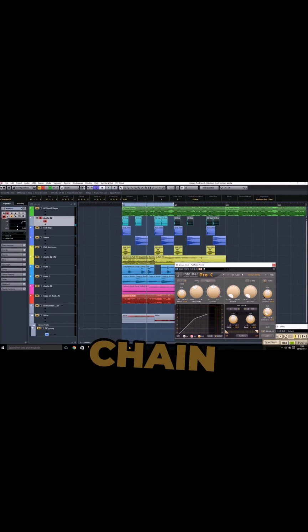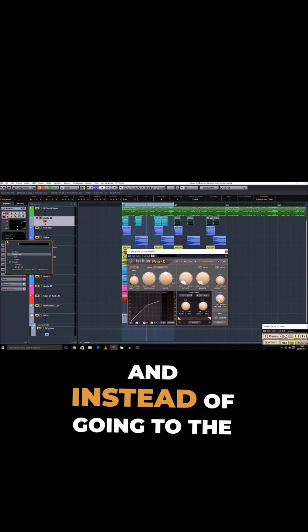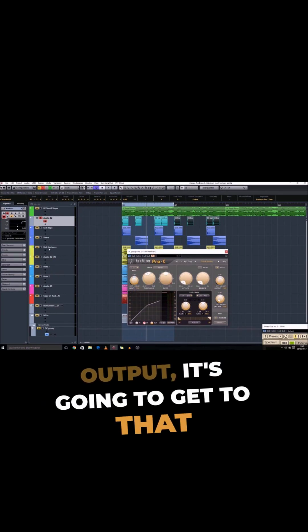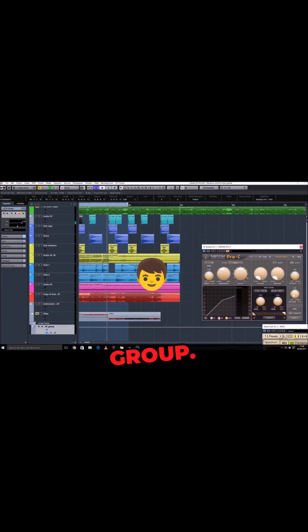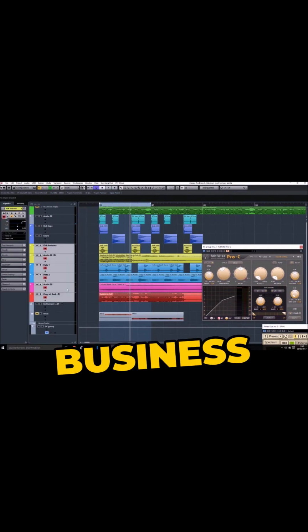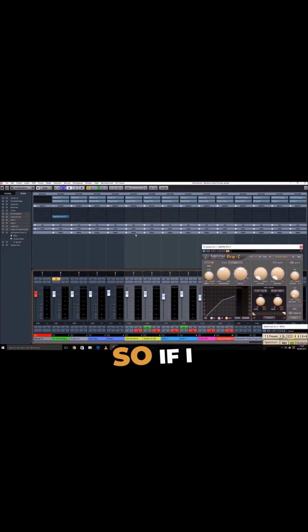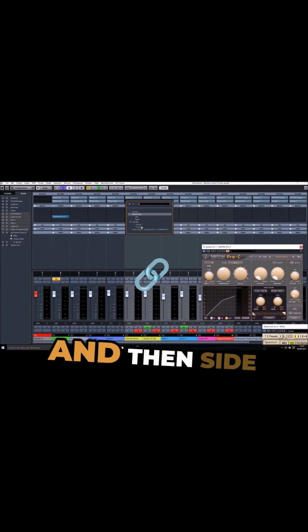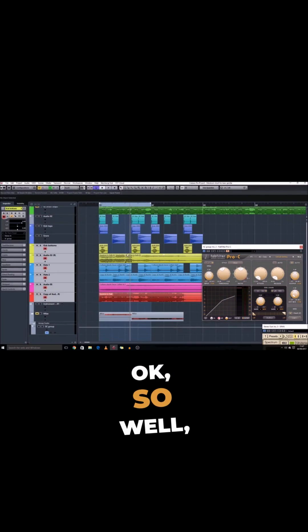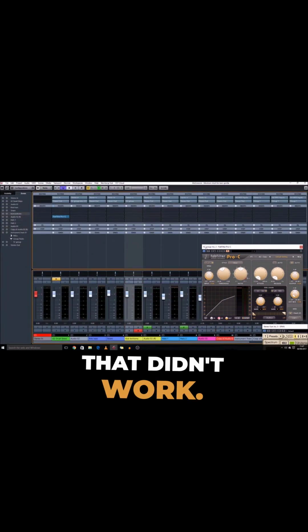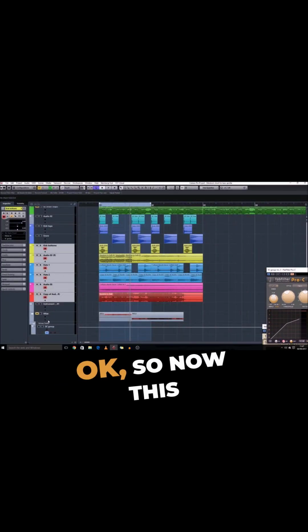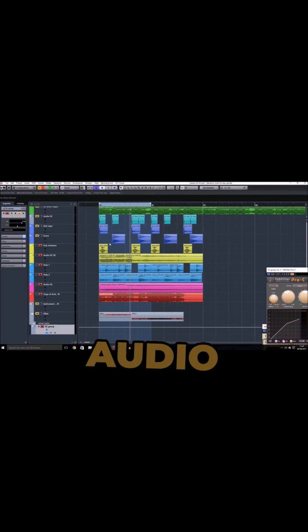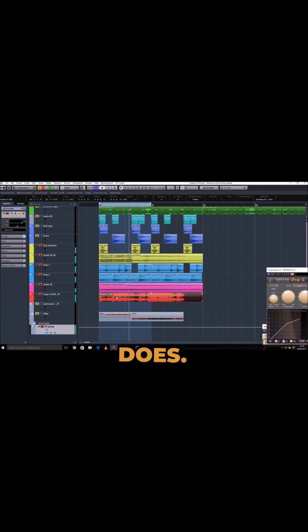So I've turned the sidechain enable on Pro-C, and instead of going to the output, it's going to go to that sidechain there. So now this is telling this when to duck. So let's get everything sent to the sidechain group. So all this business wants to go there. So if I quick link and then sidechain group. Okay, so well, that didn't work. Quick link. There you go. Okay, so now this group should have all the audio apart from the kick and snare, which I'd say it does.